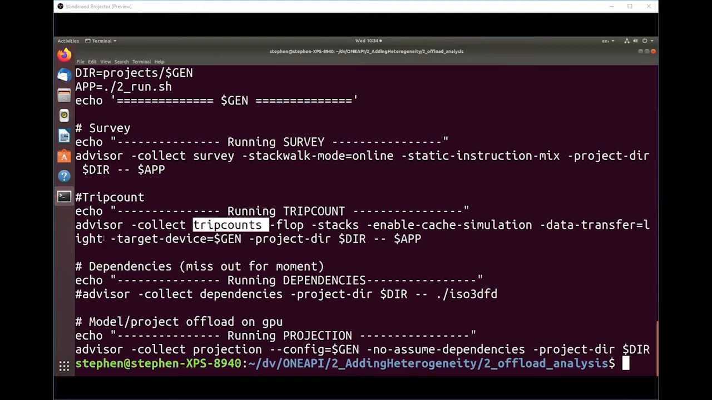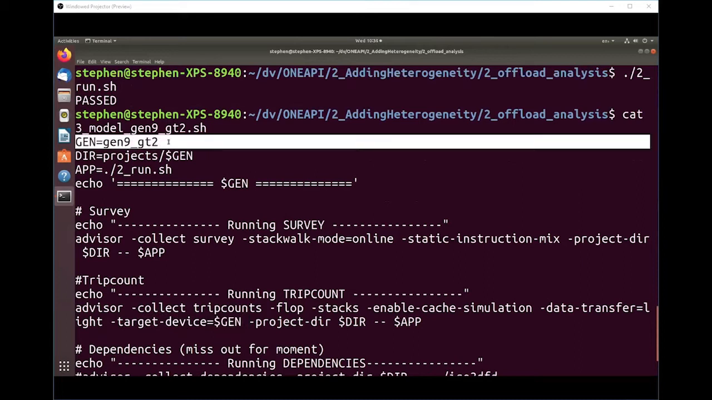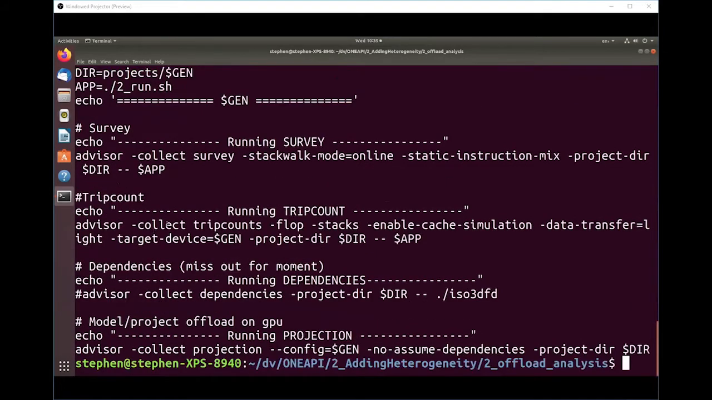At the same time, we also feed in information about what device we want to offload to. In my case, if I go to the top here, I've set this variable to the Gen 9 GT2. We might try another version after we run it. Having done the trip count, which will take longer, since our application is running ever so briefly, this will not take long anyway.